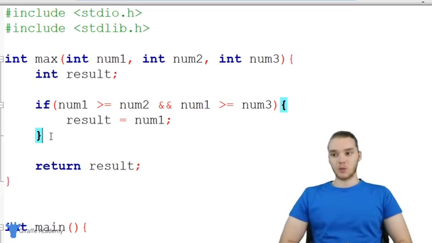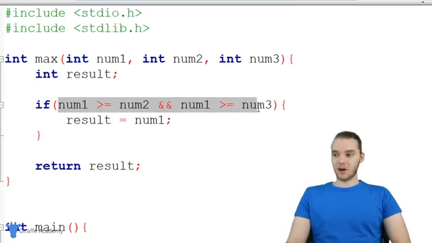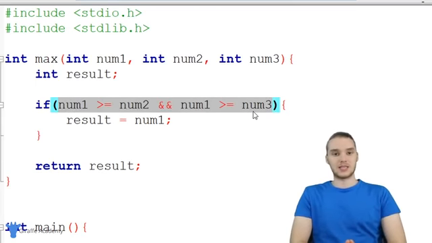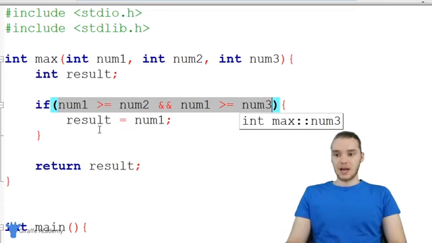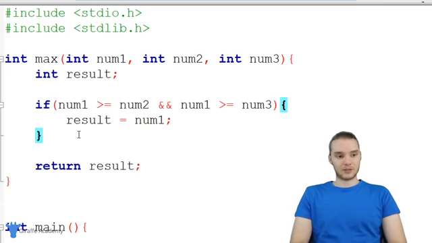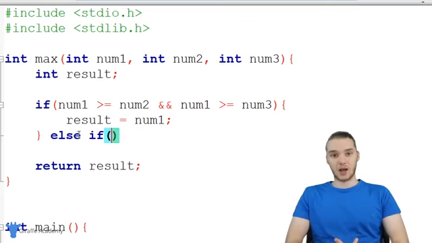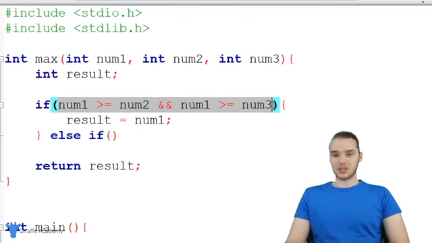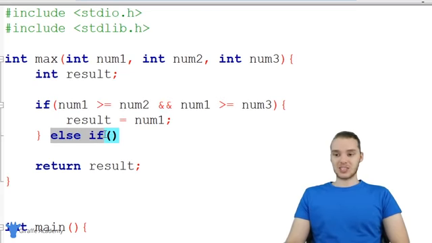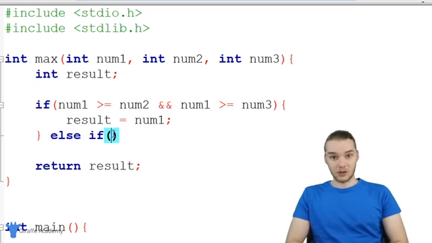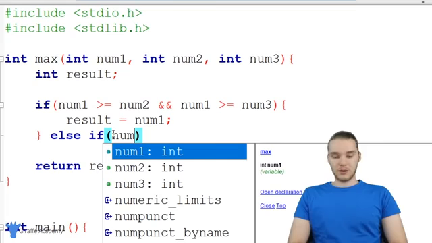But here's the thing, we also want to check to see if num2 is the biggest. So if this is false, we also want to check to see if num2 is the biggest now. And we can use something called else if. So down here I could type out else if, and I can make another open and closed parentheses. And inside of these parentheses, we can actually check another condition. So if this stuff up here, if this condition's false, then else if is saying, let's come down here, let's check another condition.